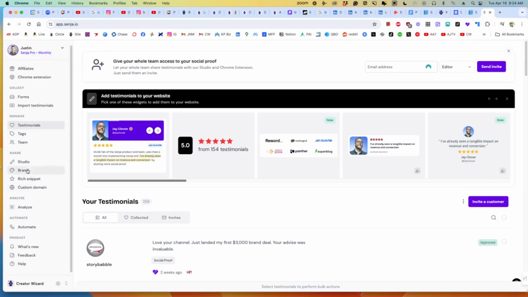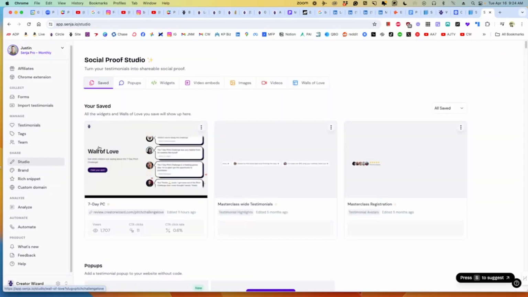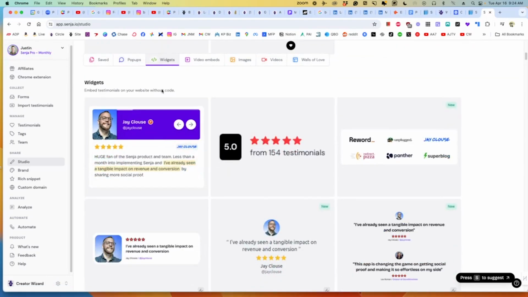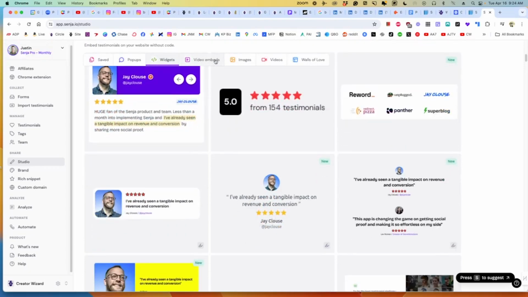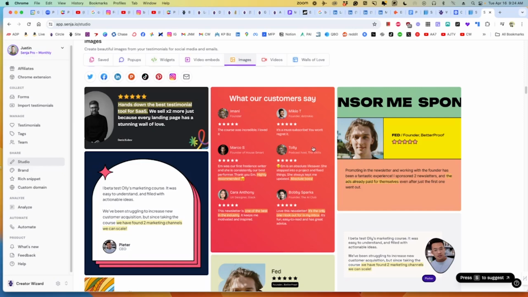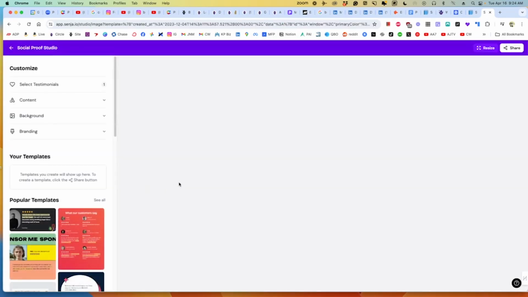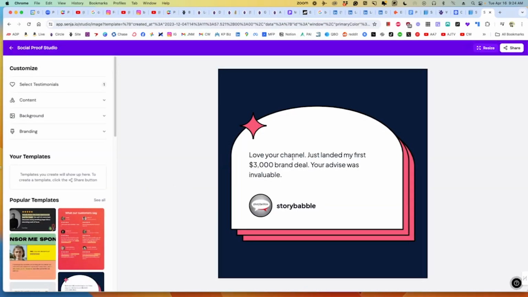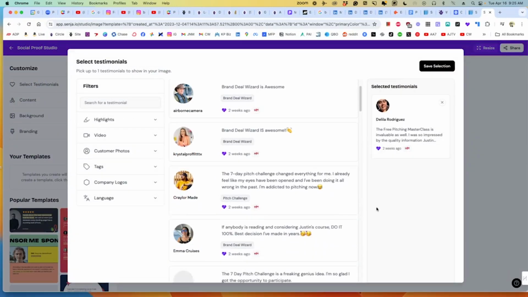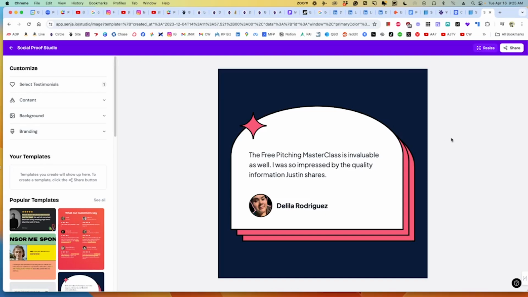And so once you use this as your repository, then you have this thing called the studio, where you can just create really easy things, whether it's pop-ups or you can create widgets like this. You can create video embeds, images. They have all these templates that you basically just, let's assume we click on this one. Okay, this is the one we want to use. So we can select the testimonial that we want to do. Let's just say it's this one. We save that selection and there we go. Boom, it's there, and you could just download this image, share it directly on social media.